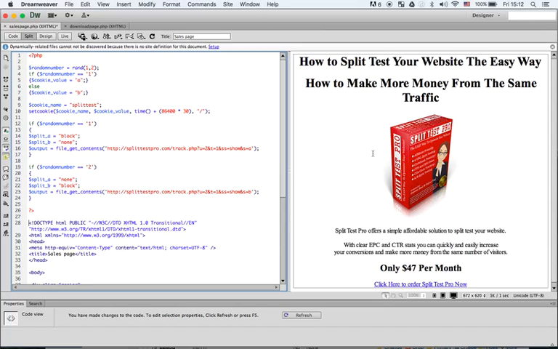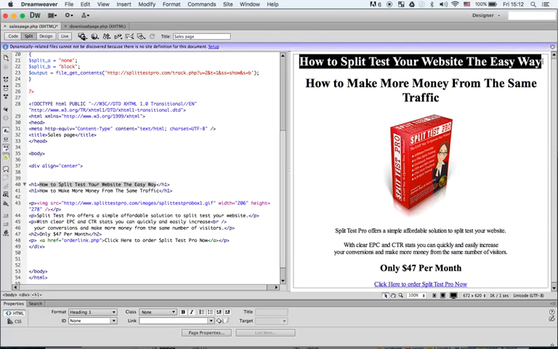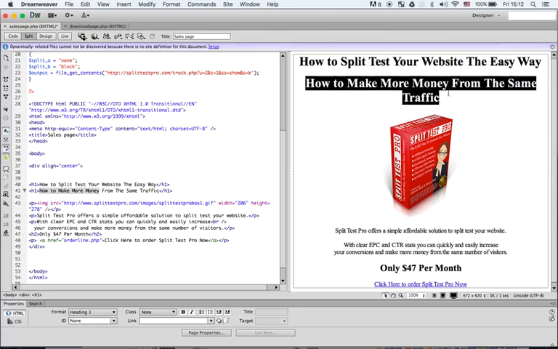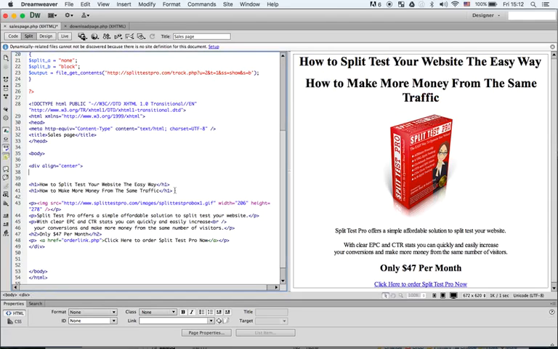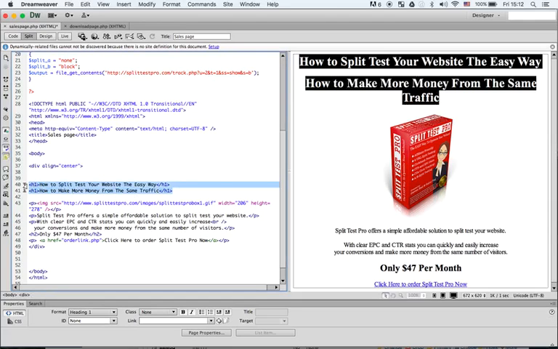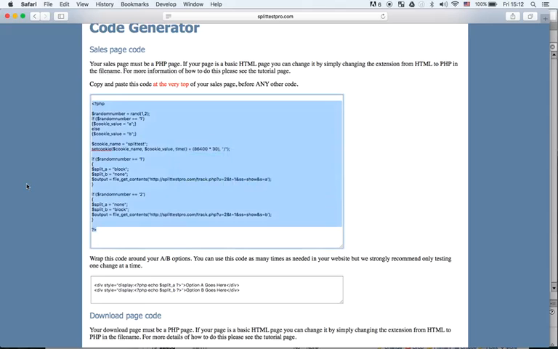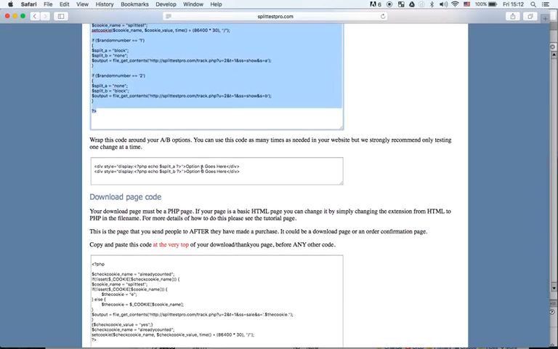Now this is the page that we're testing, and the test that we're doing, we're going to test this headline here, how to split test your website the easy way, against this headline, how to make more money from the same amount of traffic. So we've got a feature headline versus a benefits headline, and as you can see in the code, they're both just here. So if I go back over to SplitTest Pro, the second code that I need actually wraps around those 2 options and it hides one of them from view.